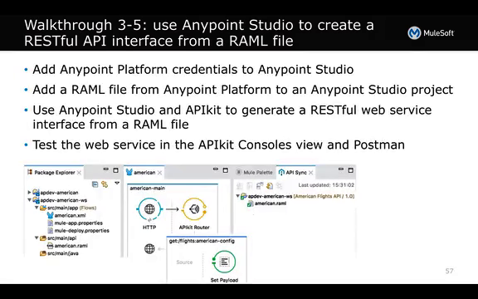So let's get right into it. In walkthrough 3.5, we'll use Anypoint Studio to create a RESTful API interface specifically from a YAML file. We'll add Anypoint platform credentials to Anypoint Studio. We'll add a YAML file from Anypoint platform to an Anypoint Studio project. We'll use Anypoint Studio and APIkit to generate a RESTful web service interface from that YAML file. And finally, we'll test the web service in the APIkit console view and in Postman.